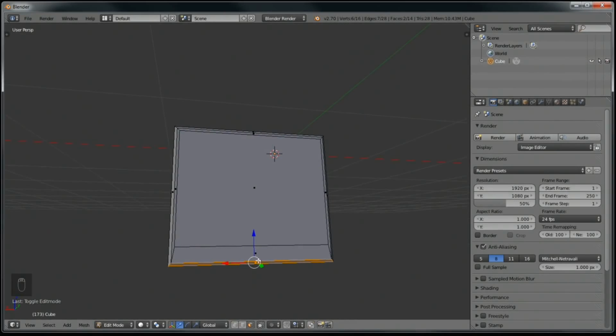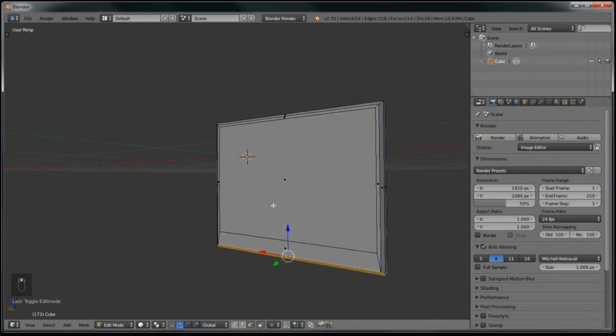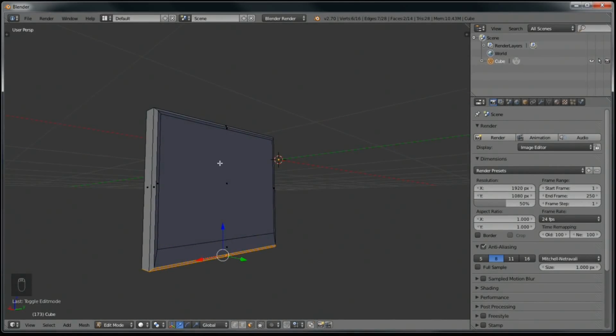I think, in the texture, we'll put a little circle right there and a couple of little circles right there, and it'll look like buttons on a computer monitor.